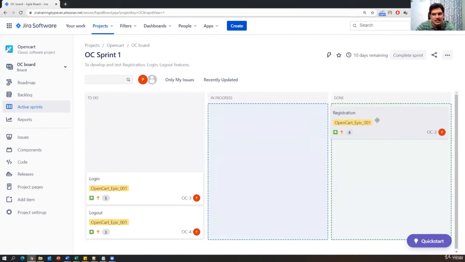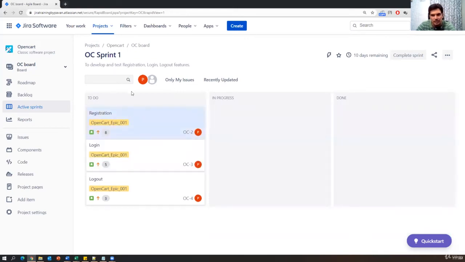Once it is moved to the done state, what does it mean? That story is ready for demo. The story is ready for demo. And once the product owner accepts or approves that demo, then we will release that as part of the feature. So this is how we need to track the statuses. Now we have just created one sprint, added the stories to the sprint, and now we have started the sprint.